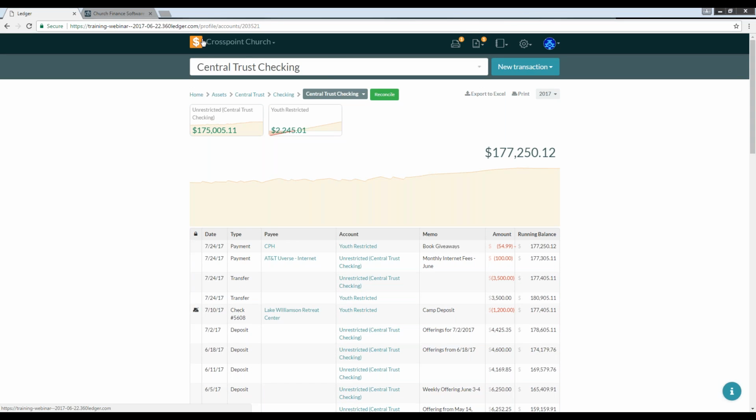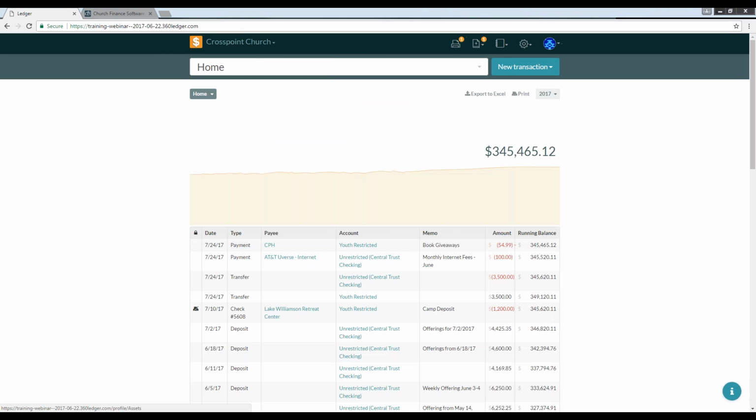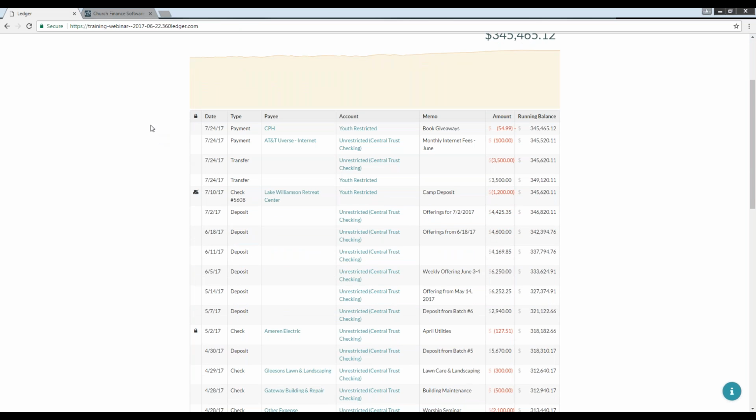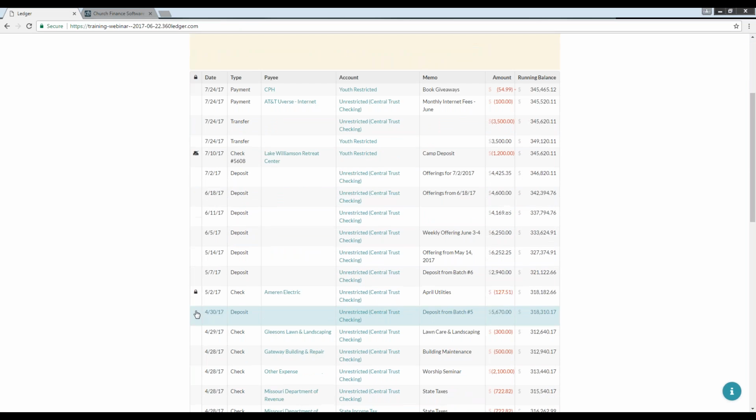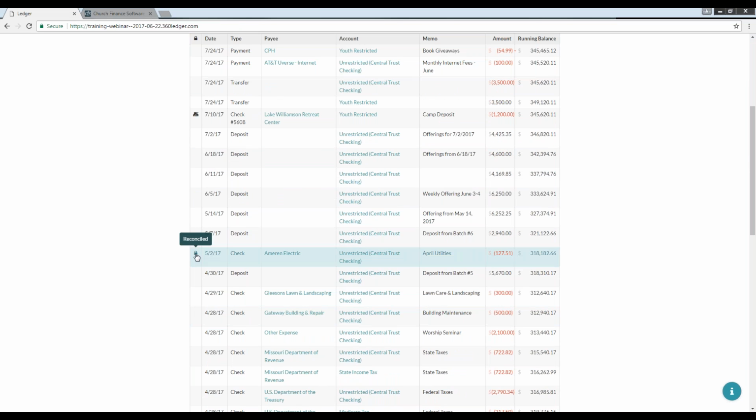So once you've truly reconciled, you're going to see here, like with this one where there's a lock here, hopefully you can see that here. When I go over the top of that little lock, it says it's reconciled. So if it's reconciled, it can no longer be edited or changed in any way because it's already been reconciled.